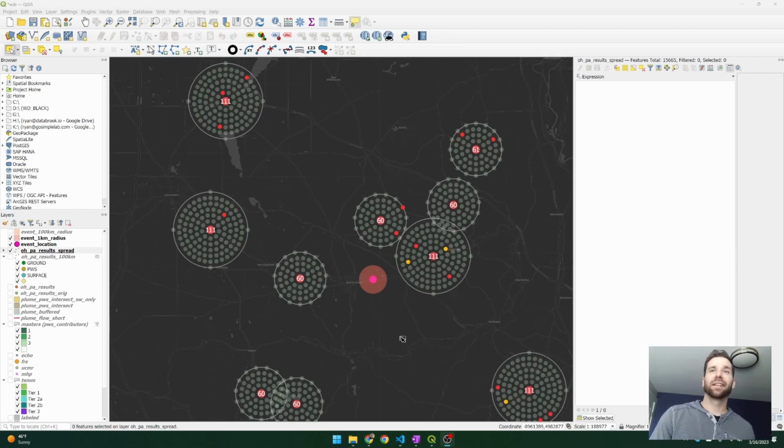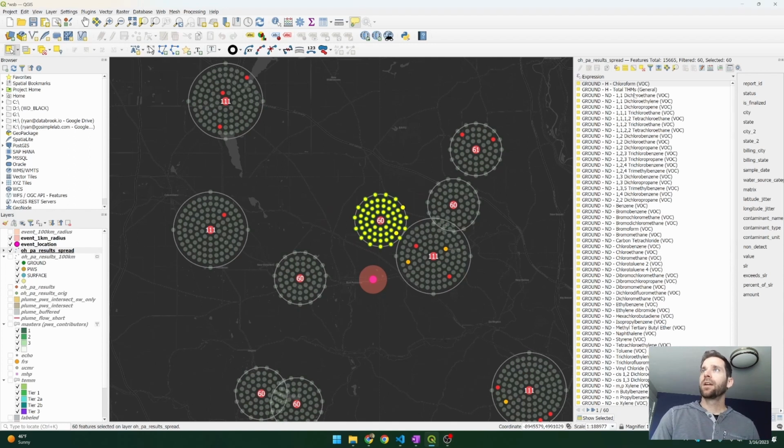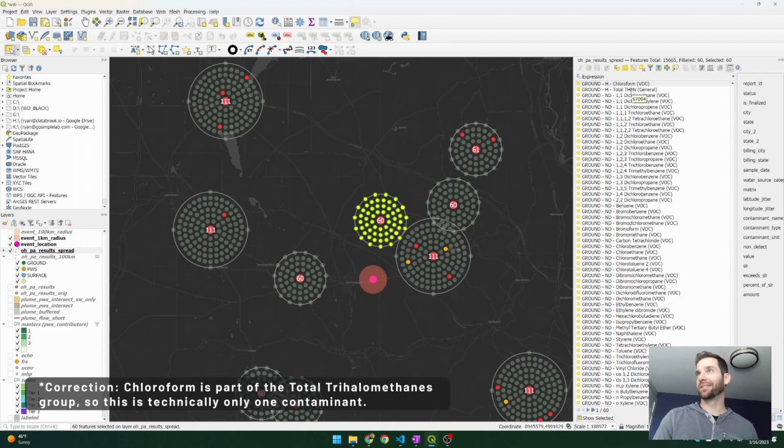So having said all that, let's dive into some results. Over here, we've got 60 contaminants that were checked for, all non-detects. Same over here, all non-detects. But over here, we've got a couple that are registering as red, which is potentially concerning. So let's look at that. The two contaminants that are potentially concerning are chloroform, which is a VOC, and total trihalomethanes.